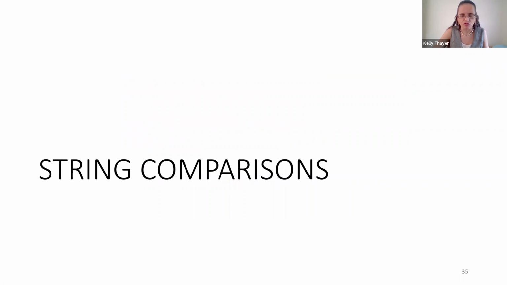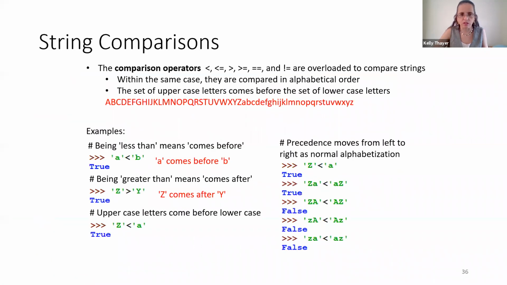Next, let's talk about string comparisons. This is asking the question if two things are equal or not. And there are a couple of things we need to be aware of about how to do this. So to start off with, the comparison operators, less than, less than or equal to, greater than, equals, and not equals are overloaded to compare strings. Now, why do we say this is overloading? Well, because we can use these operators to compare numbers. And so what we're doing here is now comparing letters, and so we are going to use some kind of rules in order to do that.